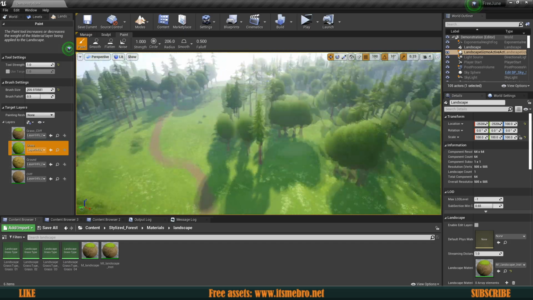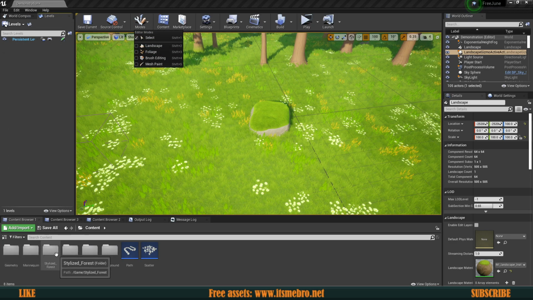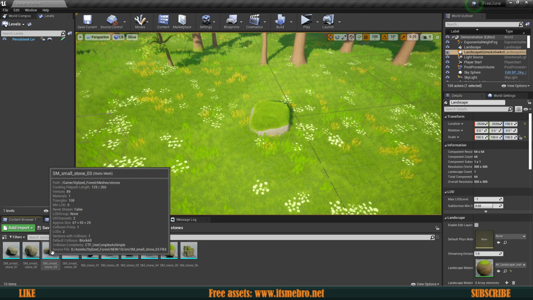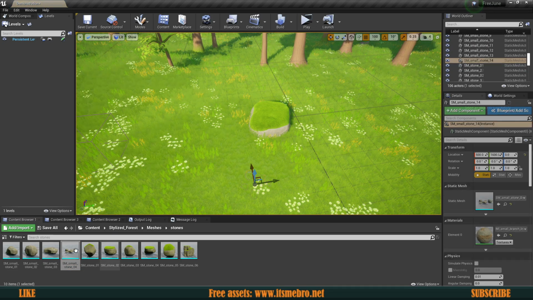There we go. So this is a really cool pack, and as I mentioned before, the vertice counts are pretty low. If we have a look at the meshes, the stones are like 78 vertices, 89, 412, but as you can see, there's a bunch of rocks in this one.